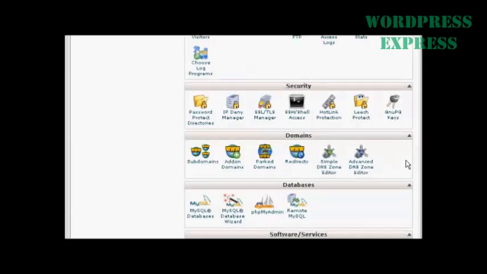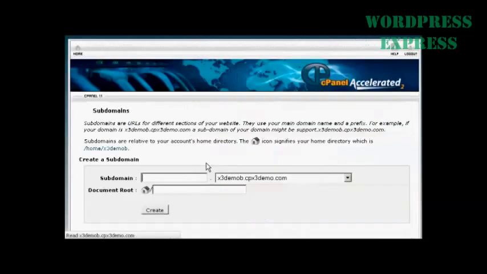I'm going to use cPanel for this demonstration, although if you have another type of control panel, the procedure is very similar. OK, I'm going to install a subdomain first, so come over here to where it says subdomains and click on the icon. And you'll see here there's the box where you can input your subdomain, and if you have more than one domain on your hosting account, you can choose from the drop-down menu. In this particular case there's only one, so we're going to leave it at that.